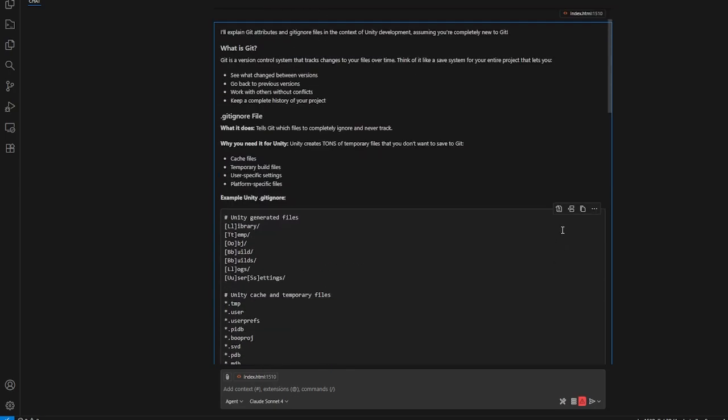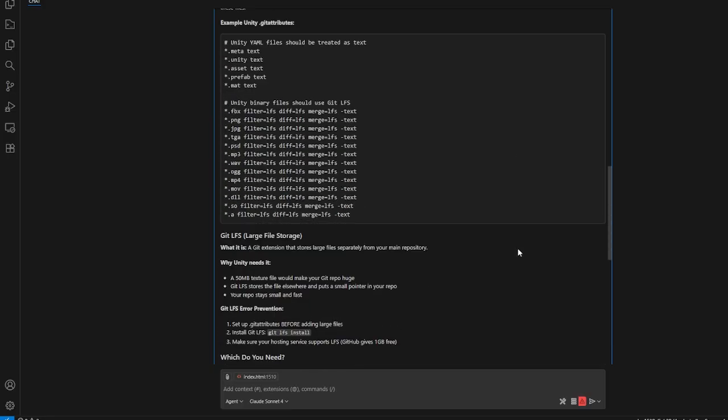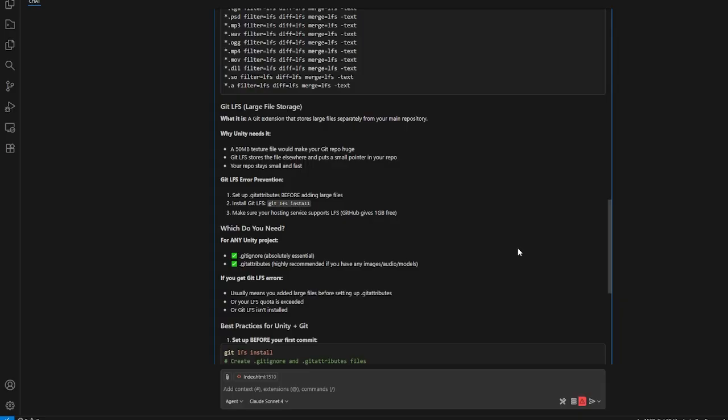Hello, I'm going to be talking about the types of files you need for your GitHub repository. The two you need are a gitignore file and a git attribute file. Essentially, the attribute file helps prevent a Git LFS storage error. Unity creates files that are a bit too large for GitHub to manage on its own.